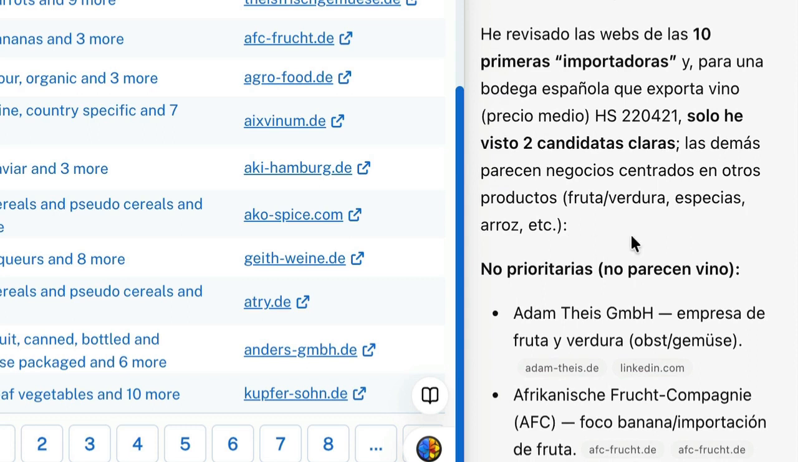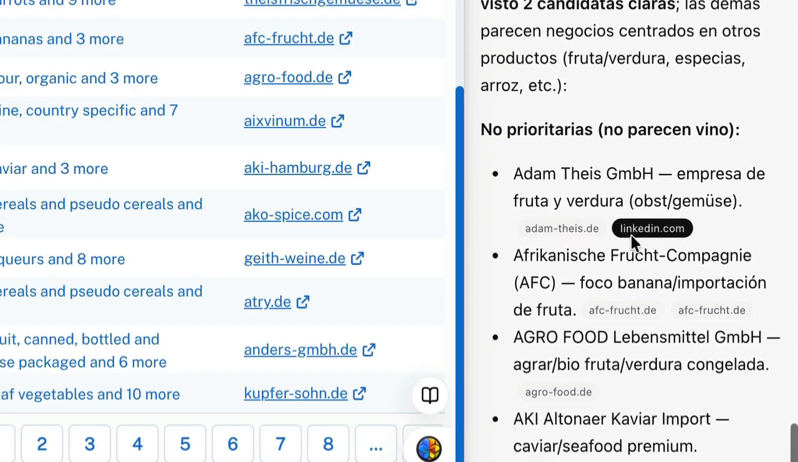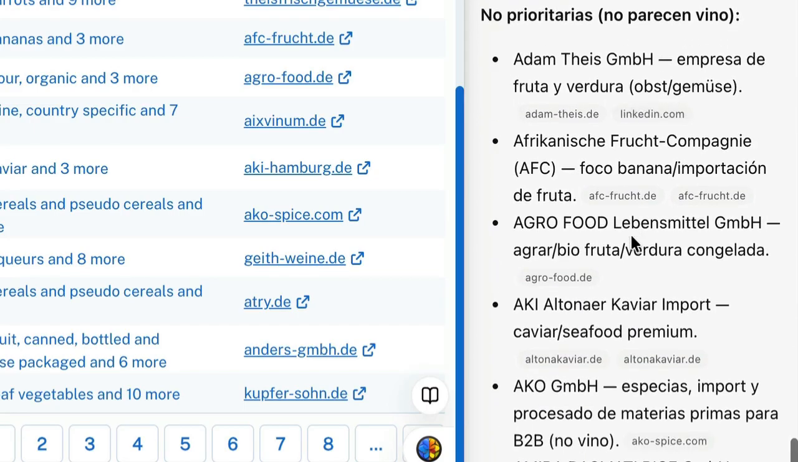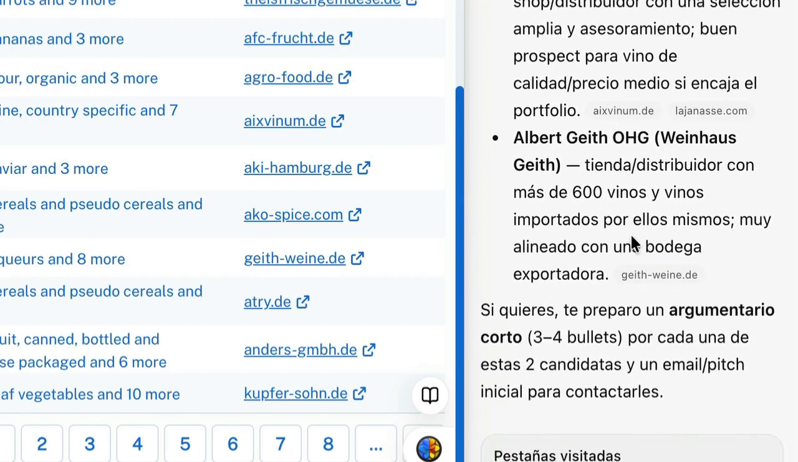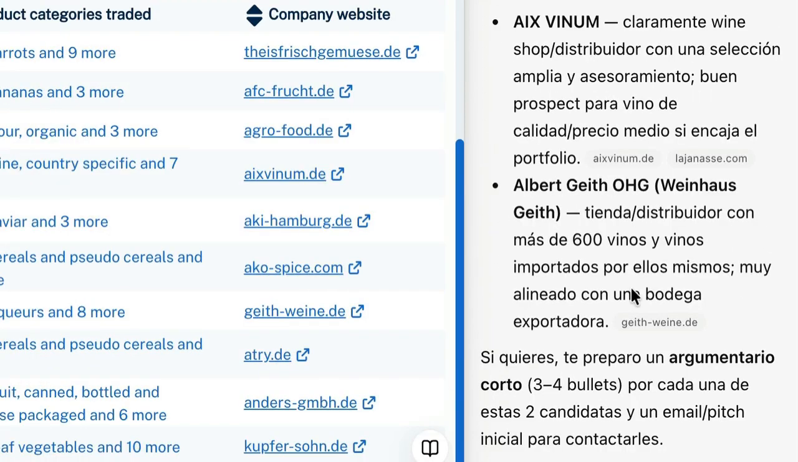And as a response, it tells me I have reviewed the websites of the top 10 importers and for a Spanish winery exporting mid-priced wine, 220421, I have only found 2 clear candidates. The rest seem to be businesses focused on other products. And specifically, it considered Ex Vinum and Albert Heights to be interesting. Well, that was just a list of 10. The list is actually much longer.